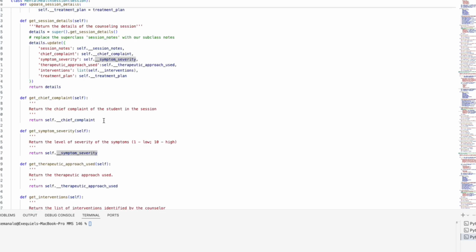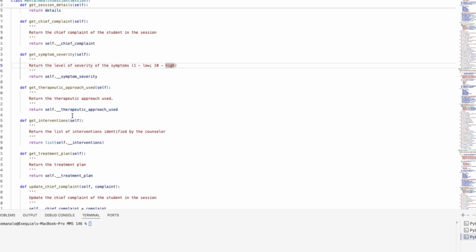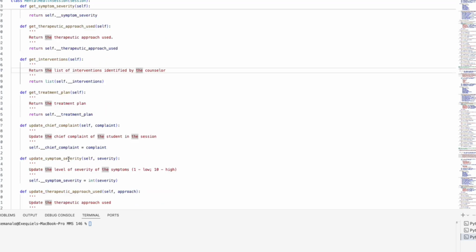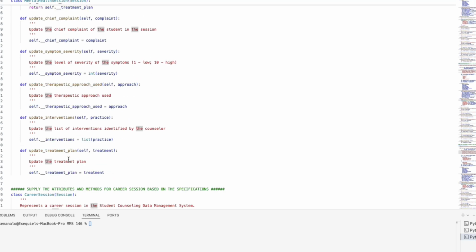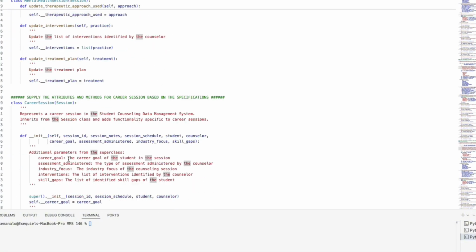So again, we have the other methods, like get chief complaint, which returns the chief complaint of the student, and the symptom severity, returning the level of severity of the symptoms, with 1 being the lowest and 10 the highest. Then we have the therapeutic approach used, which returns the method that was used during the mental health session. Then we have the list of interventions identified by the counselor, the treatment plan, and then the rest we have the updates, if there were any developments coming from the mental health session that was done between the students and the counselor. Now let's move forward to the career session.